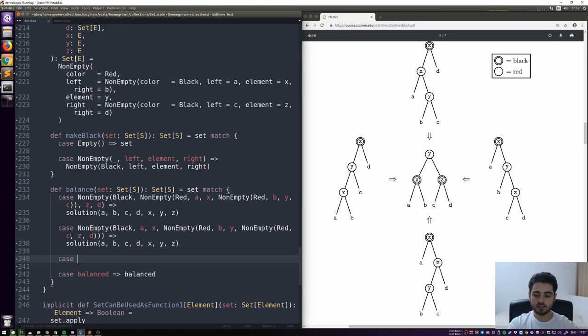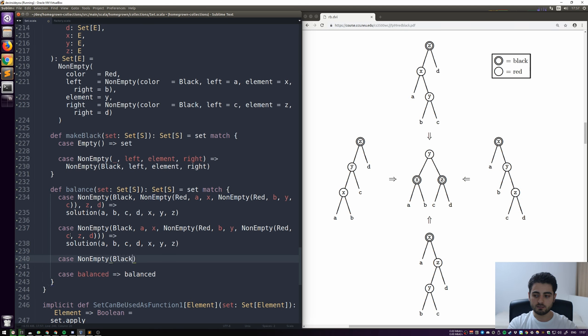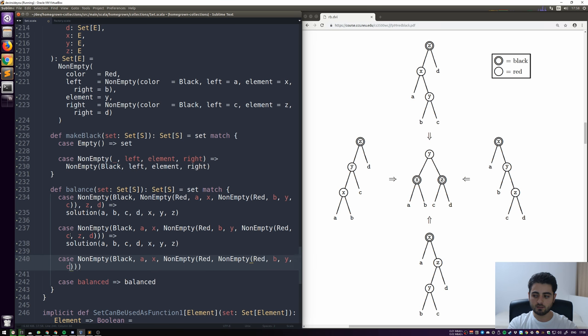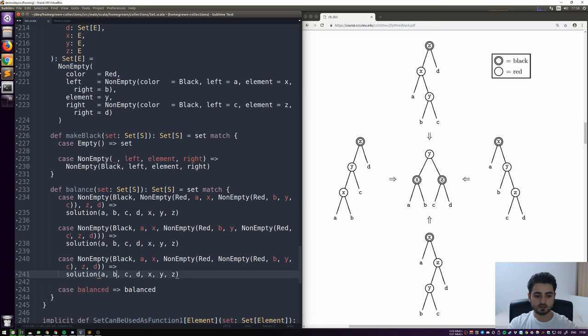Okay, so it's gonna be a case not empty, and it's gonna be black, A, X, not empty. And we're gonna have red, we're gonna have not empty, we're gonna have red, B, B, Y, C. Okay, and we're gonna have a Z, and we're gonna have a D, and it's going to produce exactly the same solution, right? So there's no magic here, and if it goes too fast, it's just literally translating that to the Scala code and just making sure that it still compiles, okay?